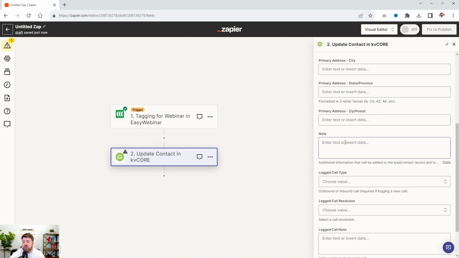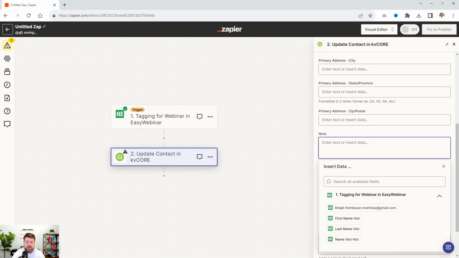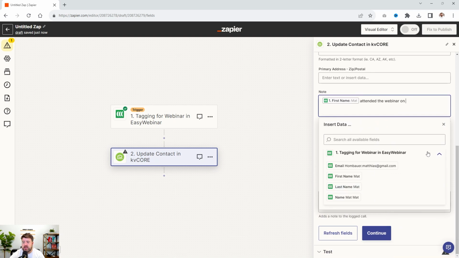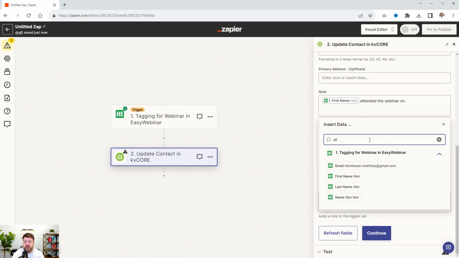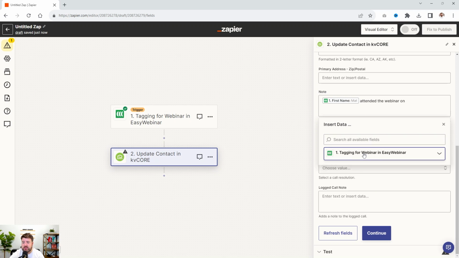And then notes, you can say lead, or you can put his name. So you can even add the field: Matt attended the webinar on, and then you would do attendance date. So maybe we say webinar. Looks like that's the only thing they're giving us. Webinar, attend. Yeah, so these are the only fields they're giving us right now.